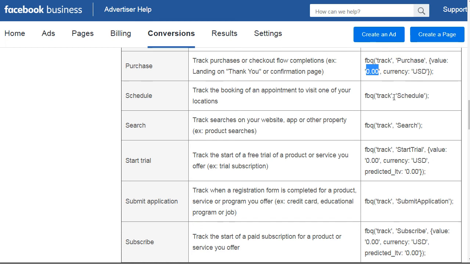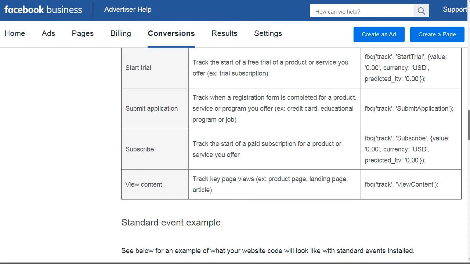And then we have schedule, we have search, we have start trial, we have submit application, we have subscribe, we have view content. So view content could simply mean they're viewing a special piece of content. So it could be something like the blog post, right? So we could send them to the blog post. You would make sure that the pixel code has this specific code in it. So why don't we go back to the pixel code and let me show you what you need to do.